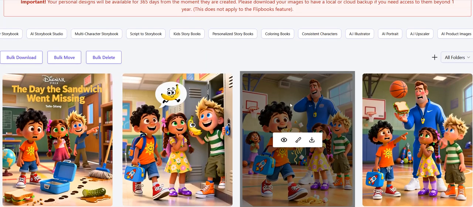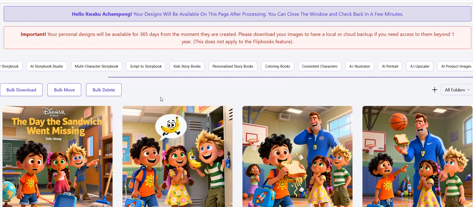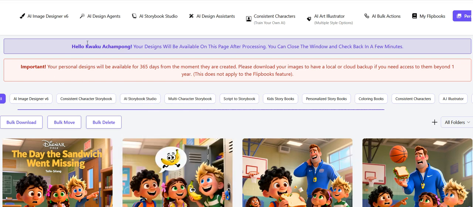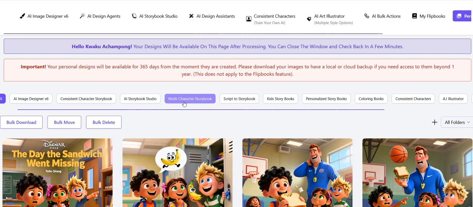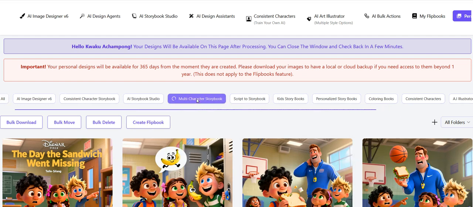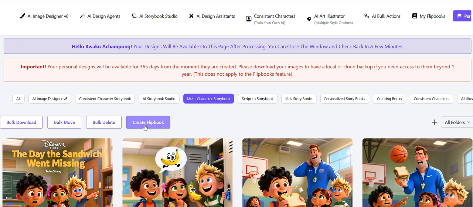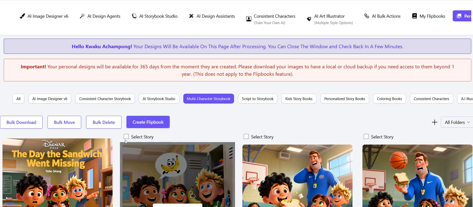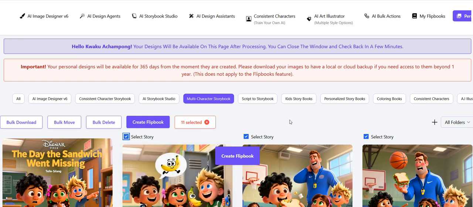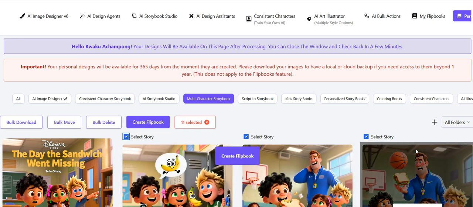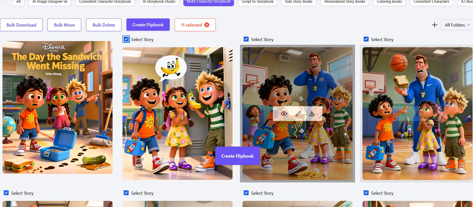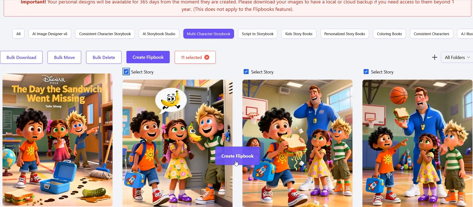And the next thing that you have to do is you select here multi-character storybook. Once you select that, you click on flipbook, create flipbook, and select story. So you see, you put check marks on all the stories, then you click on create flipbook.